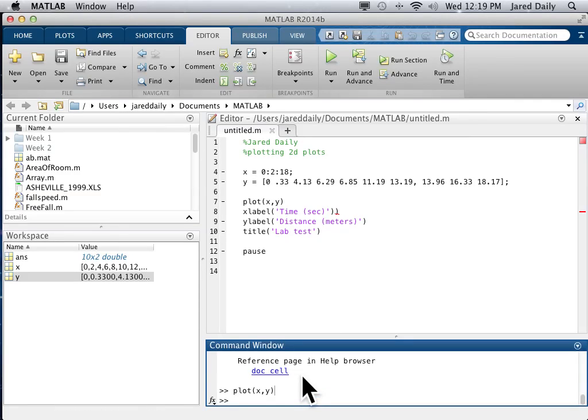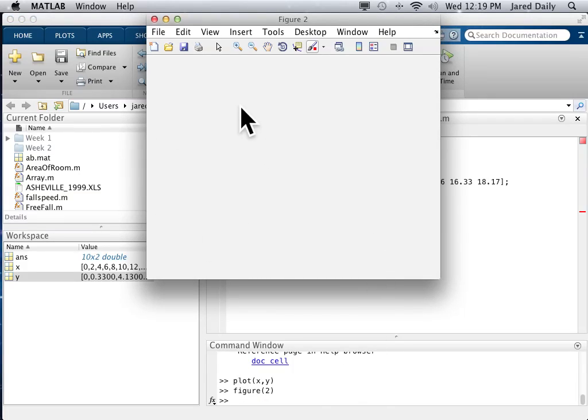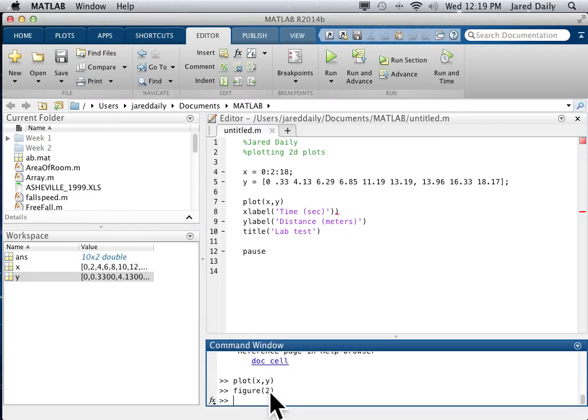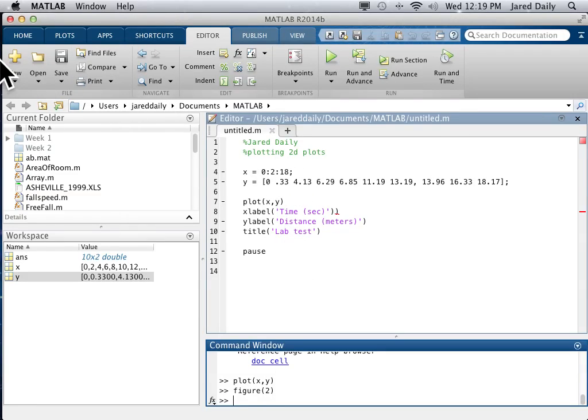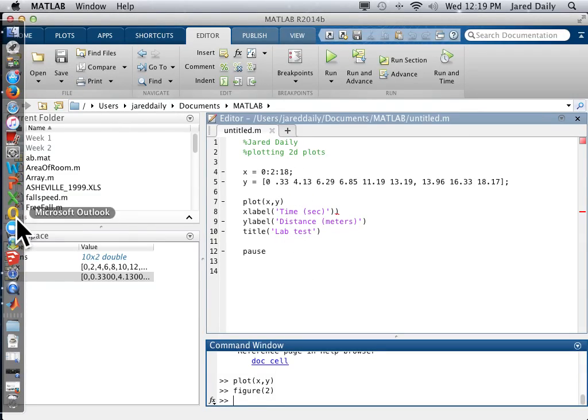Coming down here, if I do figure 2, so I just use the command called figure and 2, it'll open a new figure window so that when I open a new plot, it'll put it in that new figure window. So you can choose to put it in new figure windows, or you can use some different commands to do different things. So here's another example.